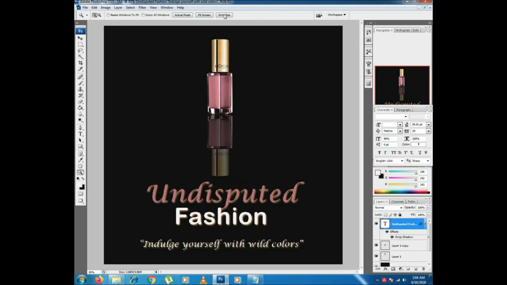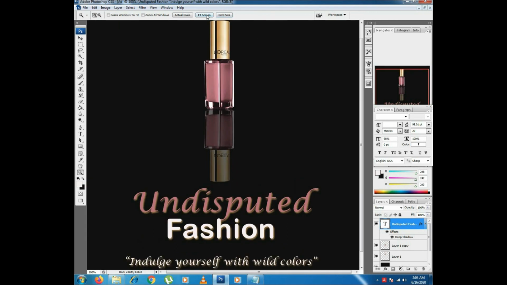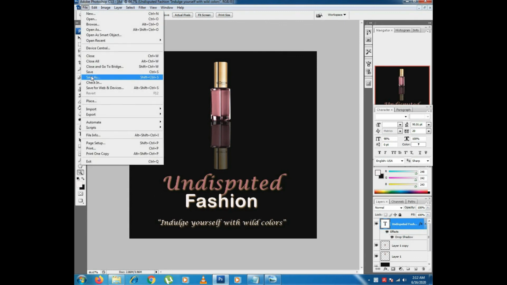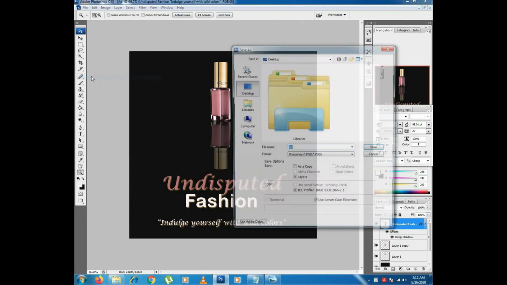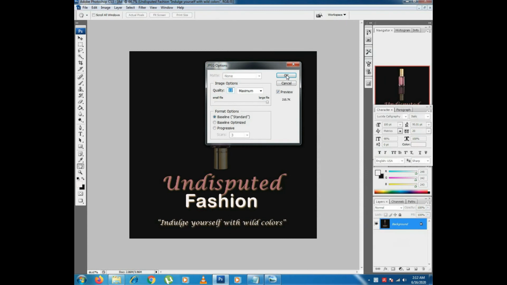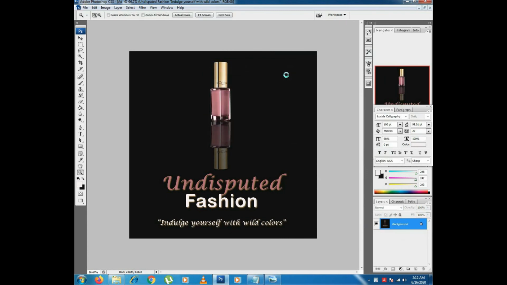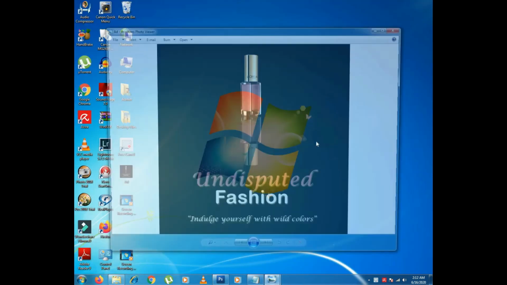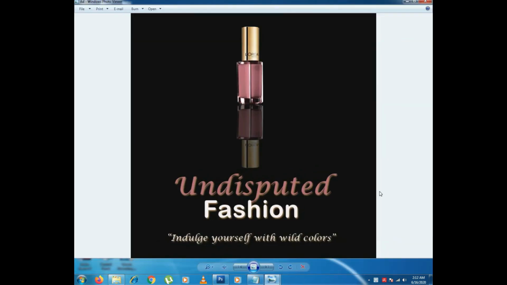So looks cool, isn't it? So we're going to save this file as a JPEG image. I'm going to save it to desktop, add .jpg, and save it. Okay, so let's have a look. Yes, perfect.